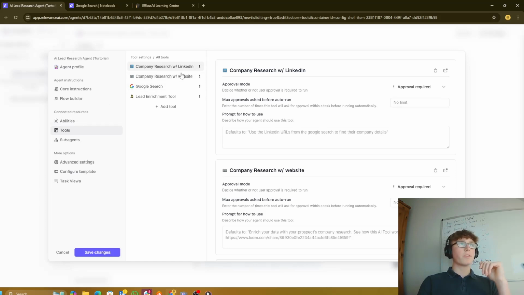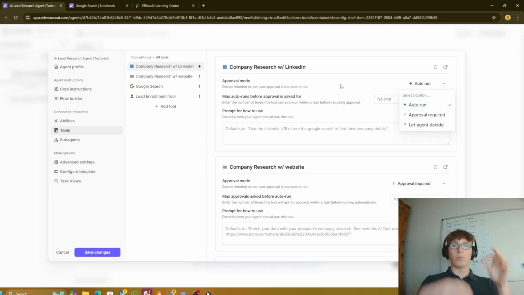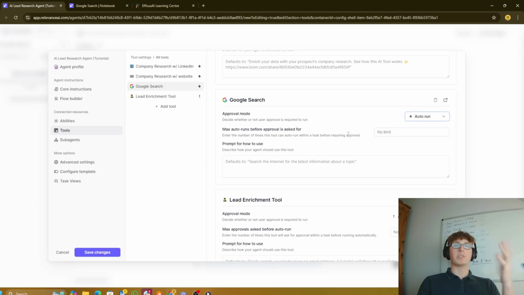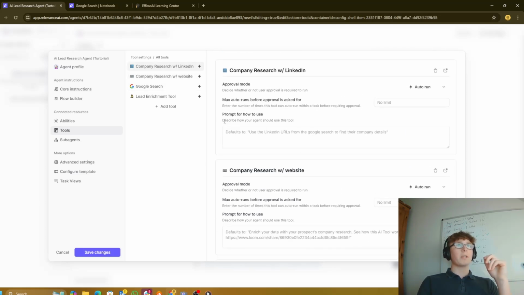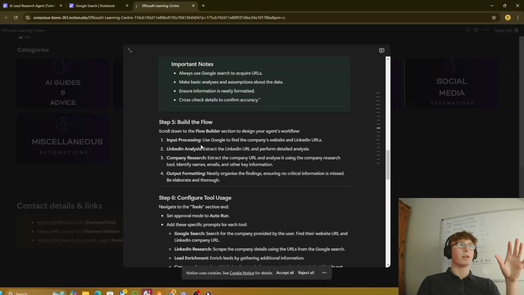If you come to the tools section and click on the tools, there's a couple of settings that you need to change. You want to set the approval mode to auto run. Basically, if it's not auto run, like approval required or let agent decide, the agent won't automatically use the tool. But if you put it on auto run, because these are the essentials, it's going to just run it automatically, which is exactly what we need. Now we need to prompt the agent on how to use these tools, and luckily for us I have created the exact prompts and how you add it in.